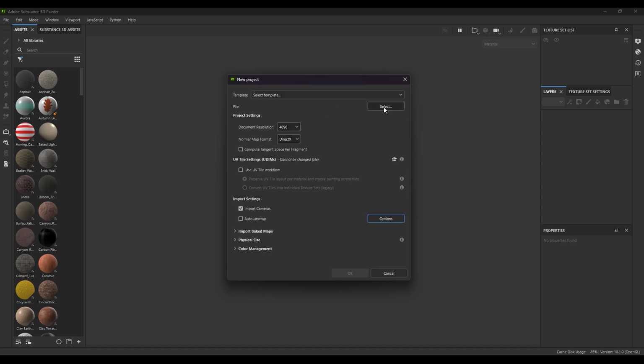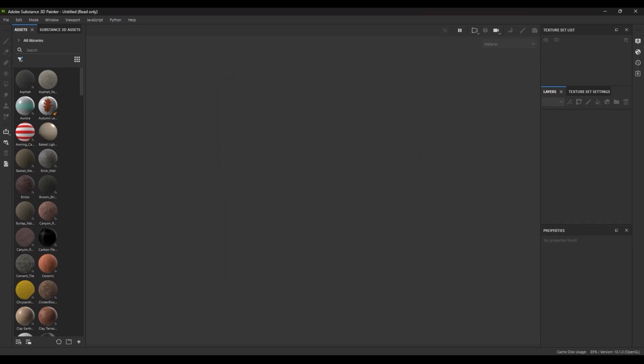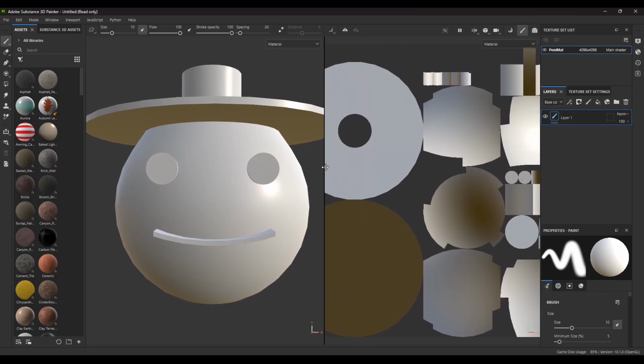If you don't, then go all the way up to select and select the 3D model. It's not that hard. And boom, there you go. Now you have your model in Substance Painter. But before you do anything, you have to learn how to navigate in Substance Painter.